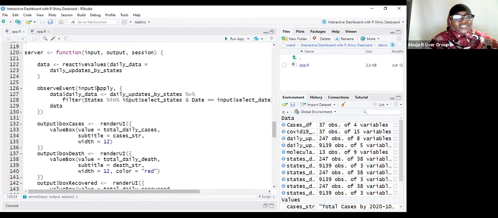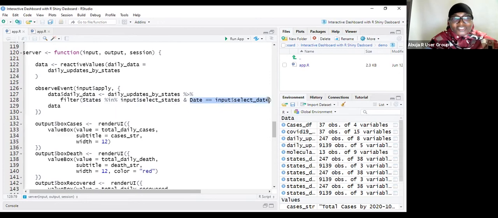So I'm filtering based on the states. We can select multiple states. So any state within the selected states, as well as the dates that are selected, any change, I'm going to filter based on that. Then I'm going to return whatever the result is back to the reactive value. So anytime the reactive value changes, any output object that is using it is going to be updated automatically, only if the button is clicked.